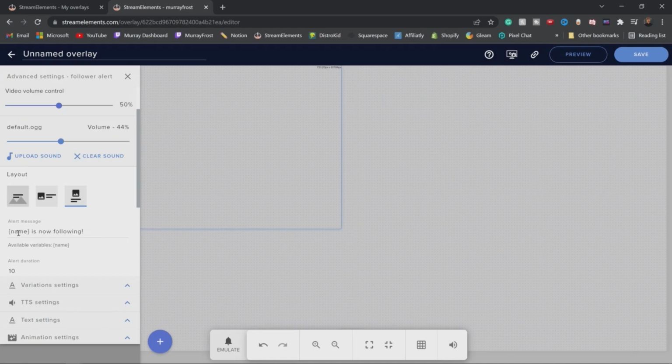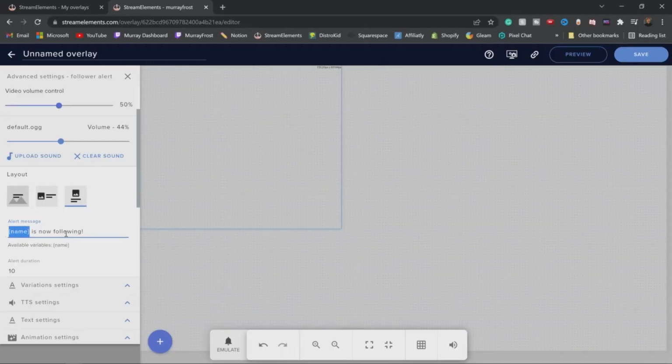Now you can customize what the message says when someone follows your channel. So for example, here it's got name in the brackets, is now following, or you could customize whatever you want here. Keep this name because you kind of want to give them a shout out. It's an incentive for your audience to follow your channel. They get to see their name on your screen. So keep this name option here, because whoever subscribes or follows, this name is going to be substituted with their name. It's not going to say name is now following. It's going to say murrayfrost followed your channel.